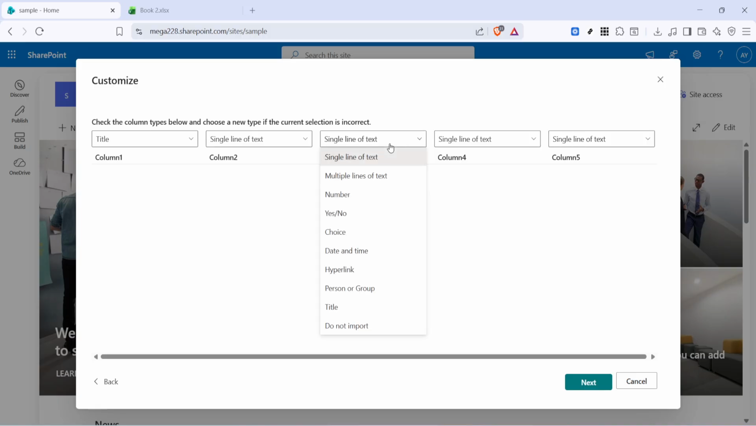One column must be set as the title column, and that has to be a text column. Set these column types to match your data, then click Next.